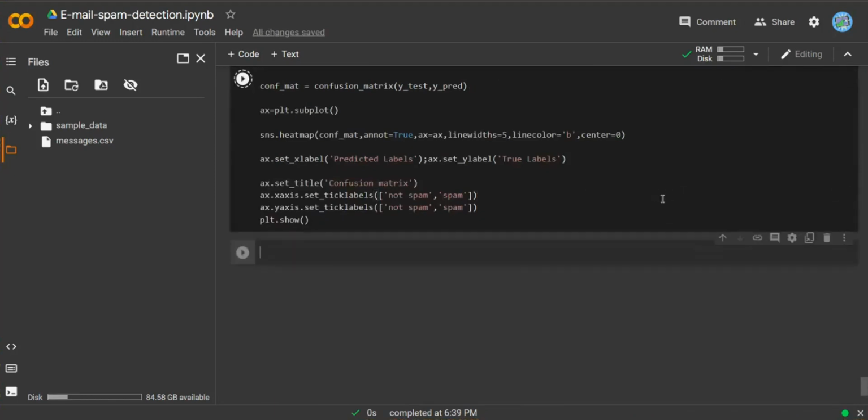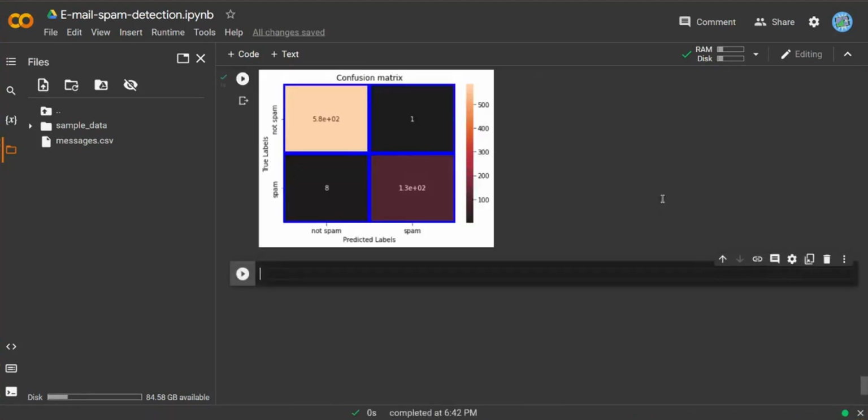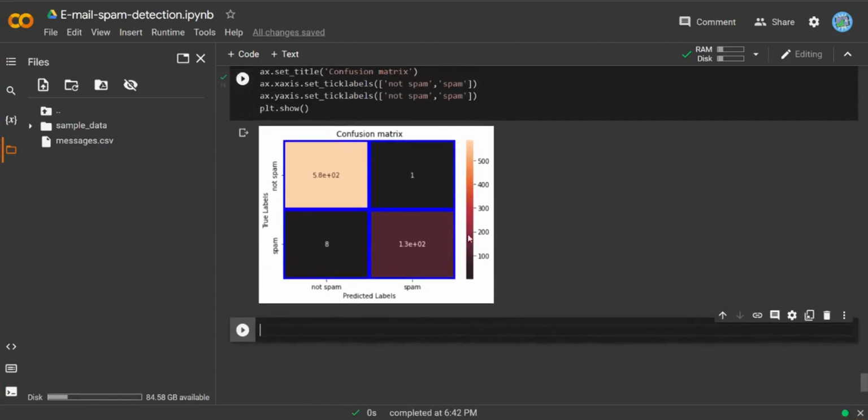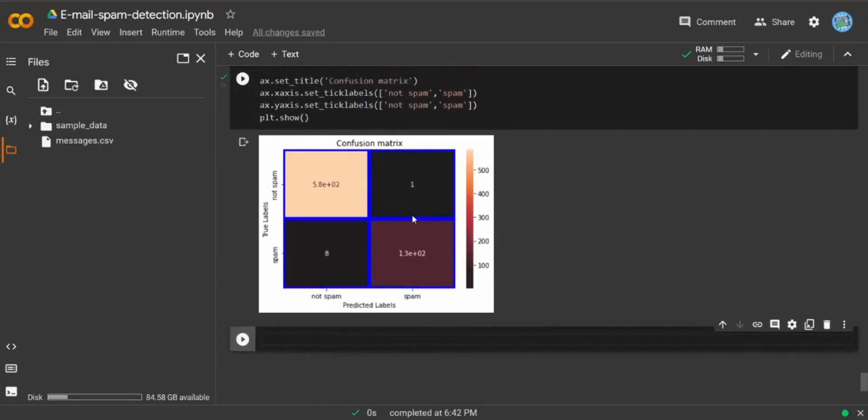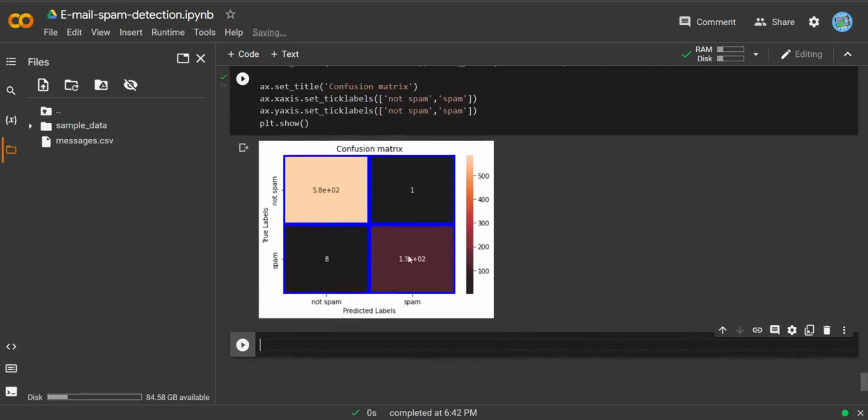Just run this piece of code, shift enter. You can see the graphs. The labels are also shown. The values have also been shown. So you can see in Naive Bayes, the accuracy score was between 83 to 88%, and in SVM, the accuracy score is around 98%. So from both the models, we can see that SVM performs better than Naive Bayes.